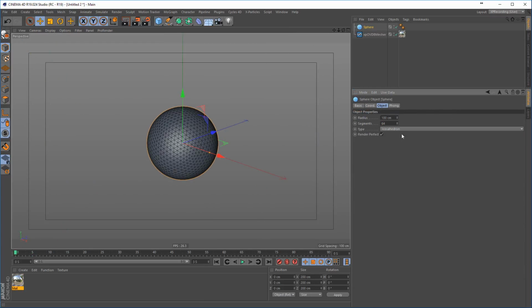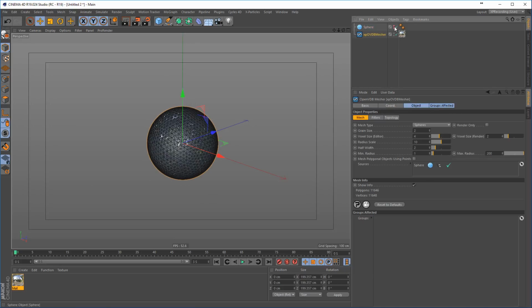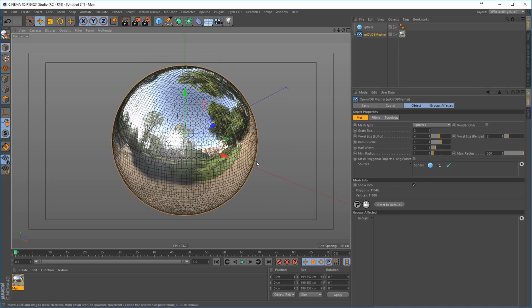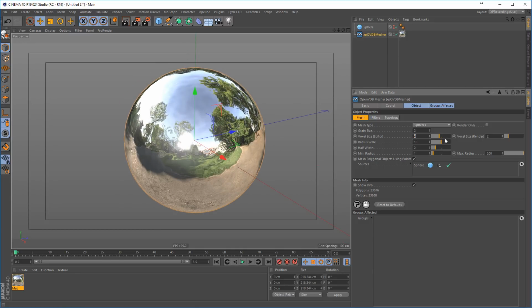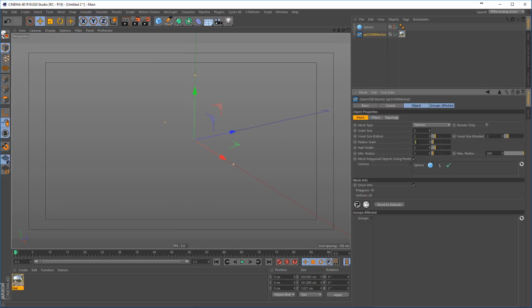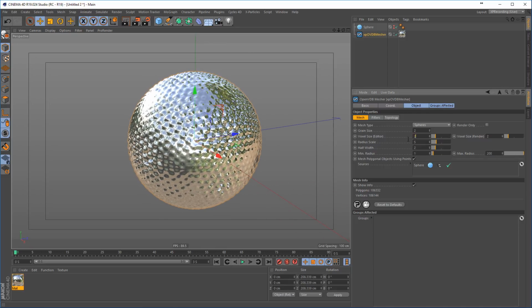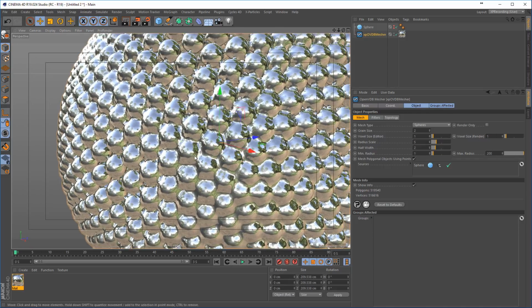The OpenVBD Mesher can be used to remesh geometry objects. Using the Points option creates a shell from the surface points to generate unique meshes, giving you full control over exactly what your surface is going to look like.